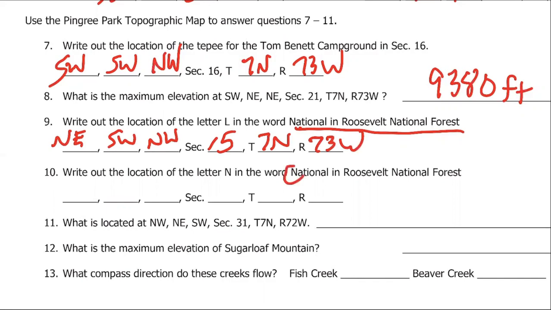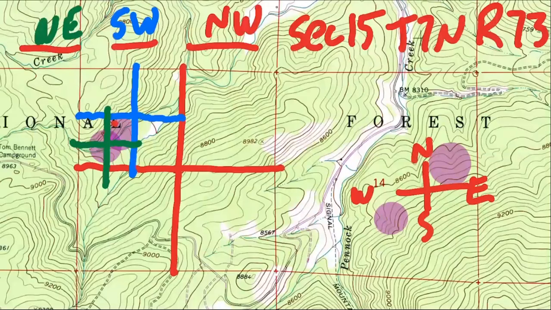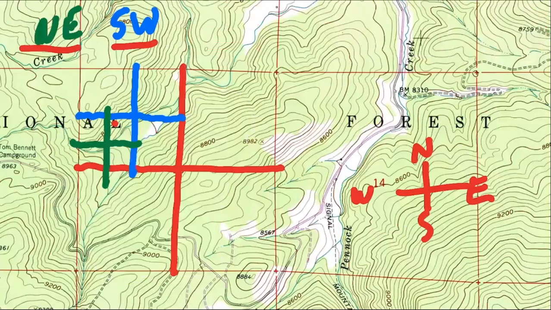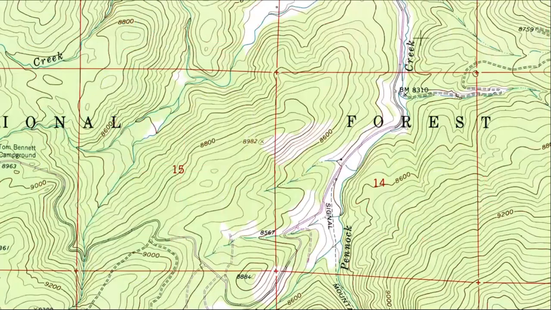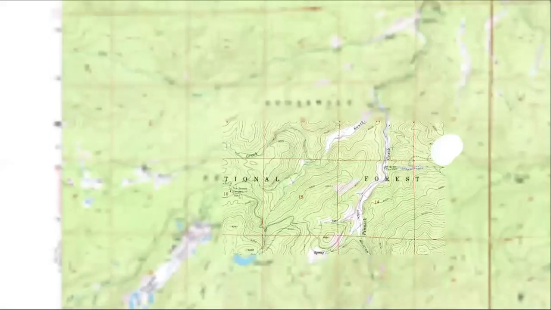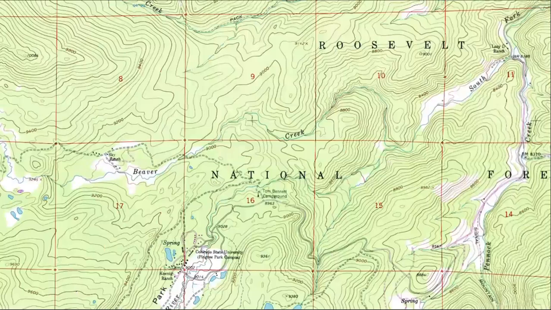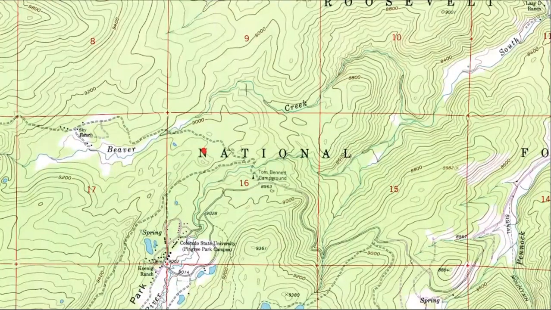Now we're going to do the letter N in the word national. So you've got one more to find, and I will delete all of this because we're going somewhere else. So the word national is right here. And actually, we're going back to where we were before, which is right there. I just made a little red dot. We're going to go a little faster so we can speed this up and make it not be an hour and a half long.